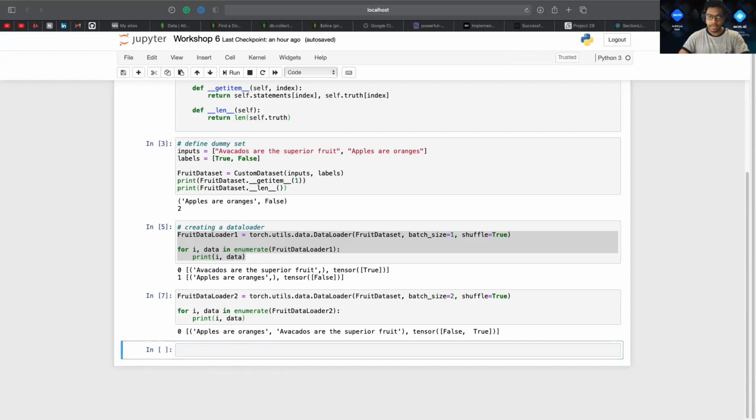Okay, cool. So that's custom data sets. Are there any questions before I talk a little bit more about loading in data sets that are not custom?